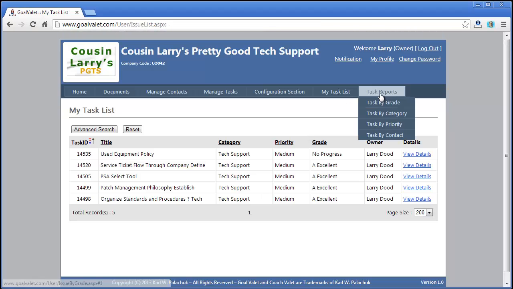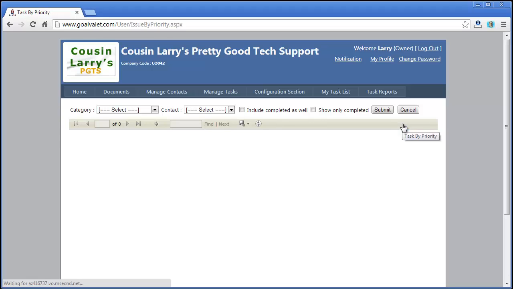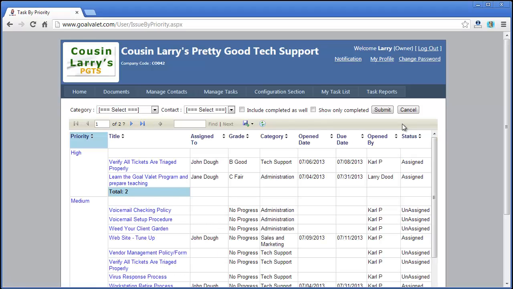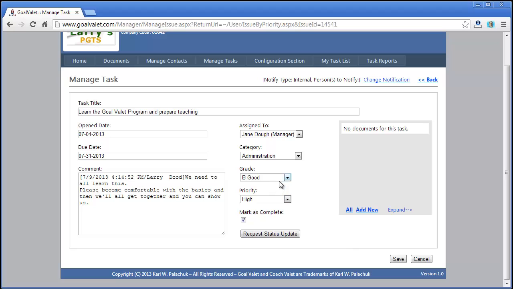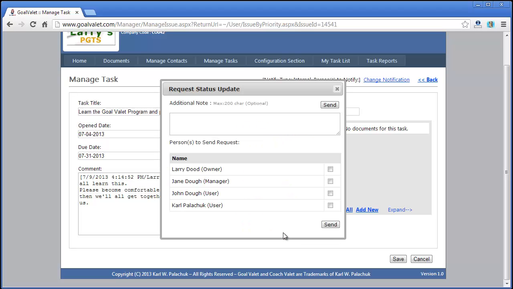And then finally you have task reports, where you can get reports by various things, grade, and so forth. I do think that the one by priority is the most important report in the company, because it gives you a list of everything, so you can start at what's the most important, and then how are we doing on that. So you know, Jane's learned the Coach Valet thing, so maybe I might want to say, okay, we're going to move her from a C to a B, so that's cool. Or you know what, I think she's a C, but I don't know for sure, so I'm going to just request a status update on that.